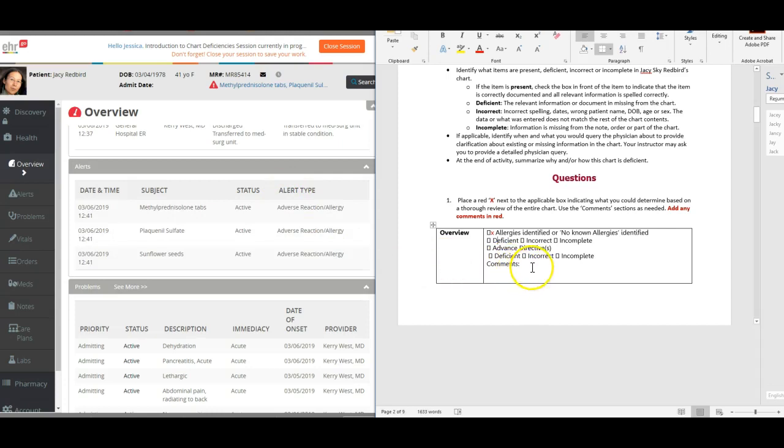And I will put in here that the three allergies identified last appear to be updated on 3/6/19. So it looks like, from looking at her overview of her alerts, that these were just updated a few days ago, so it looks to be pretty relevant.